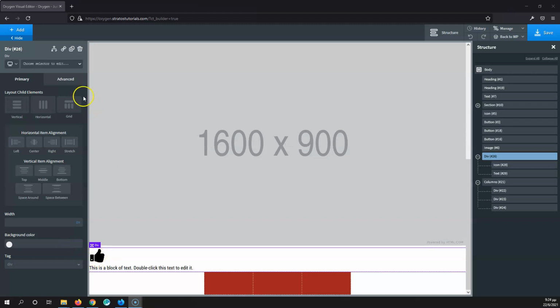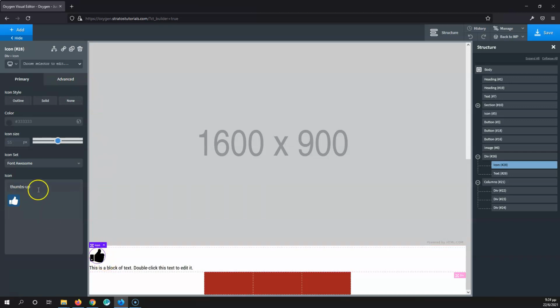So let's see the buttons that we said before. We're going to click this icon, and I'm going to have the ID.